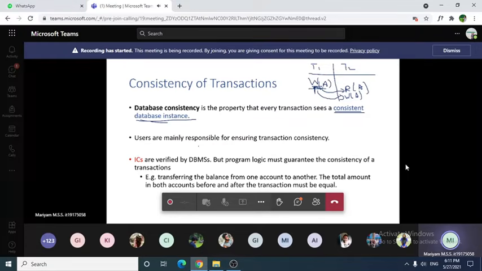To maintain consistency, the main person responsible is the user. Whoever is writing the program logic must write it correctly so that we can guarantee consistency. Another special thing we can use to maintain consistency is integrity constraints. We have studied integrity constraints in previous years. To remind you, one example is the key constraint: our primary key cannot be null. Likewise, we can apply referential integrity constraints or assertions as well. And things like what I did for this account, you have to code correctly in the program. By that, we can maintain the consistency of the transaction.